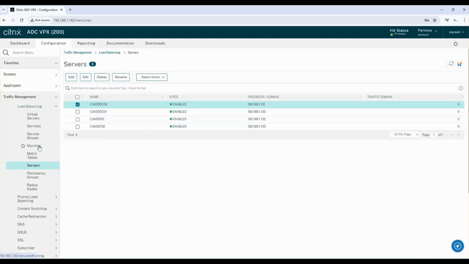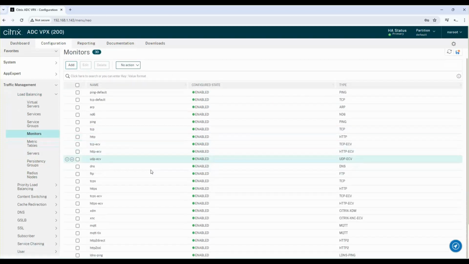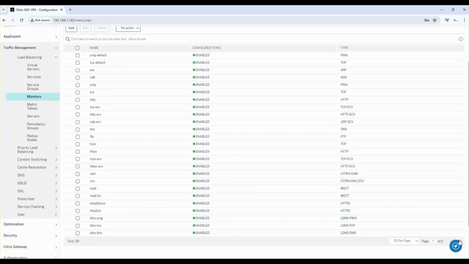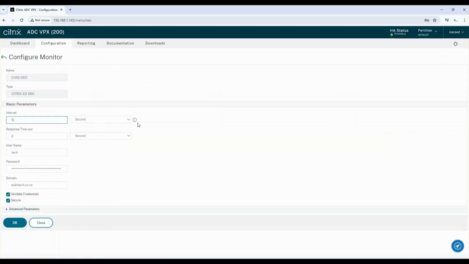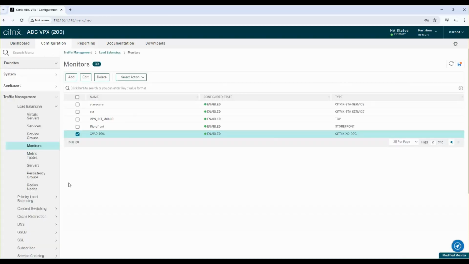The next step is I've already created the monitor for the DDC, and as you can see, I've called it CVAD DDC. I'll just edit it so that you guys can see. The type that I've selected is an inbuilt type that comes with the NetScaler itself, which is Citrix DDC. You just got to give in a username that can authenticate to the 443. So this could just be a normal domain user, and you also want to make sure that you've ticked secure, which means that the site is using 443. So I'll click OK on that.